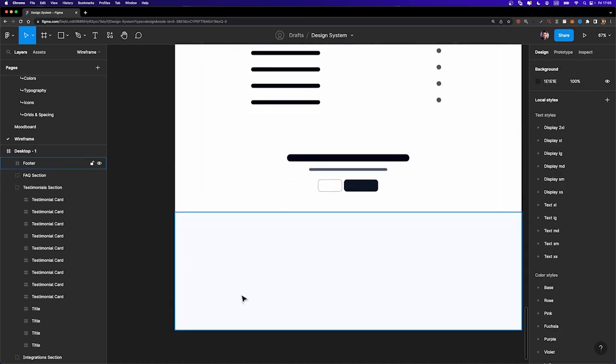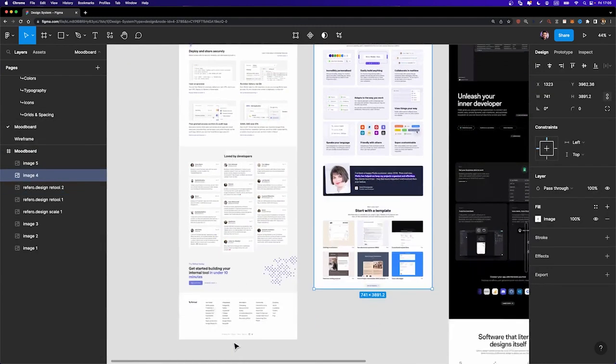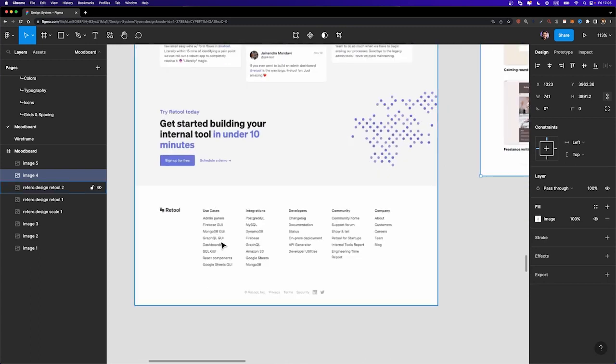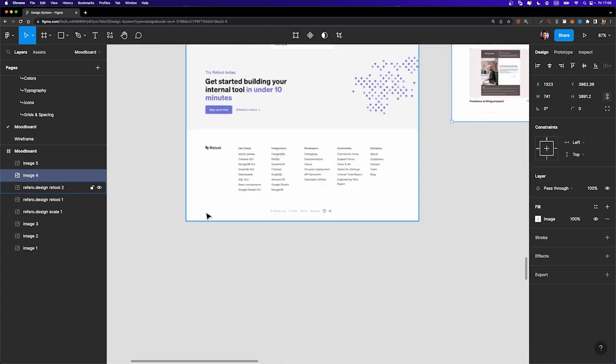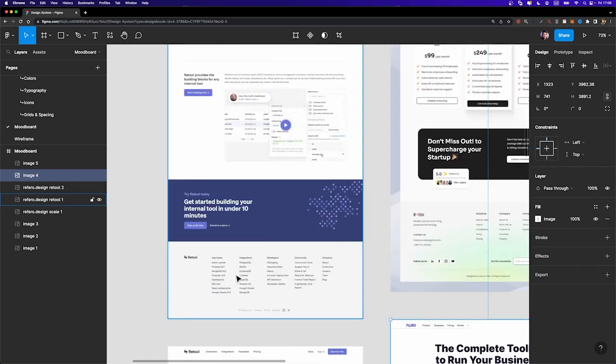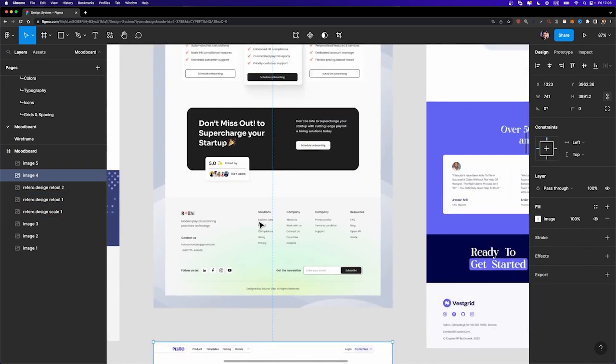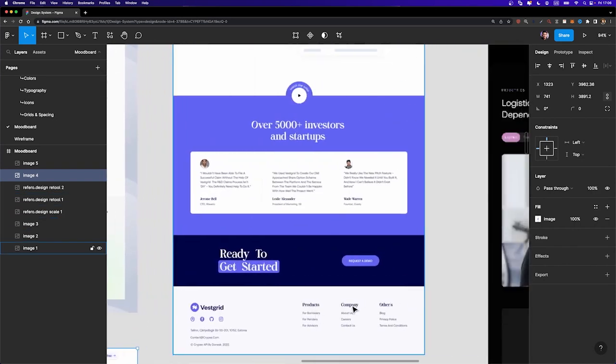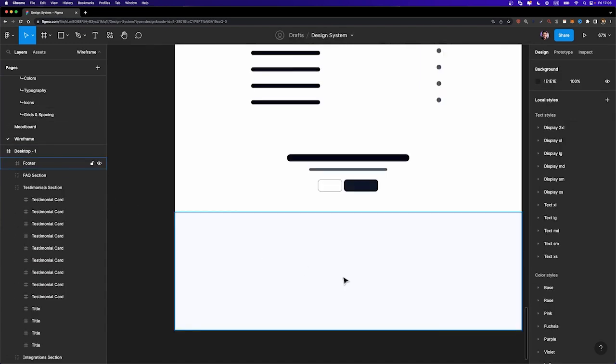And basically, I'm going to create 5 columns of links. If I go to the mood board and take a look at these footers, you see we have simple columns of links. Let's check out other footers. Here we have the same footer. Again, different columns of links like that. So it's going to be quite simple.